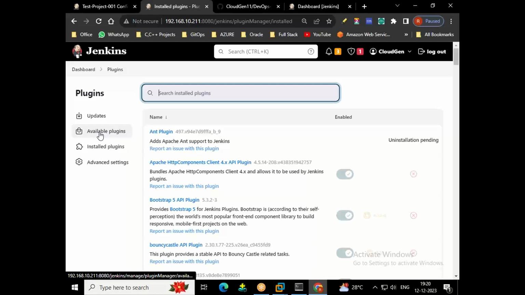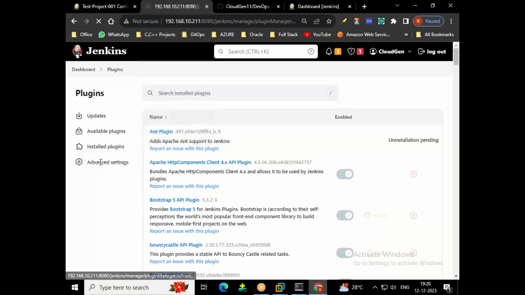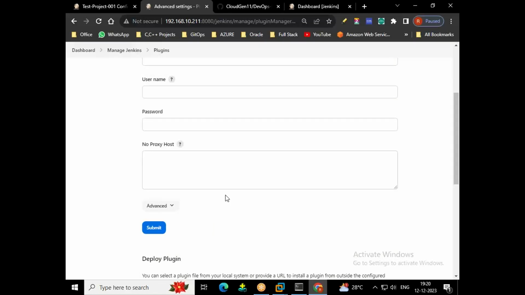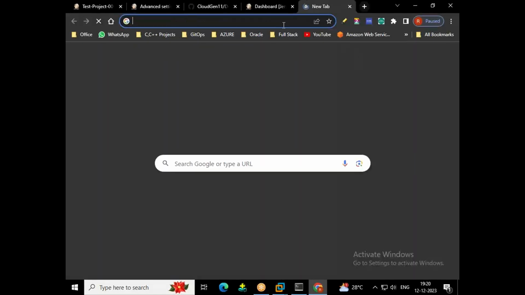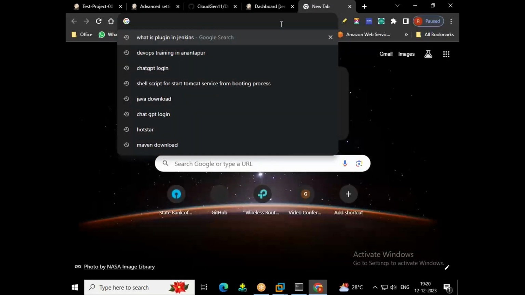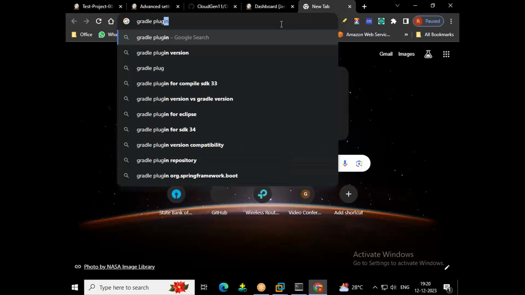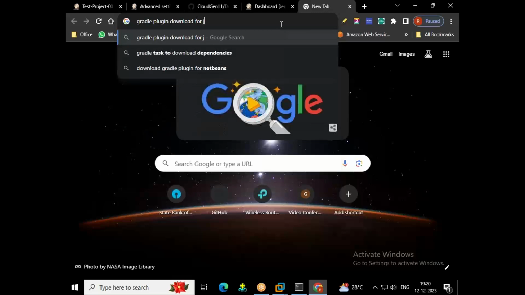Okay, so next, advanced settings. This one, if you have your own plugins, third-party plugins. Yes, proxy. So if you have plugins in another location, yes, you can pull those plugins. And if you have your own plugins, and already we have downloaded them. For example, if you want to download a Gradle plugin for Jenkins.